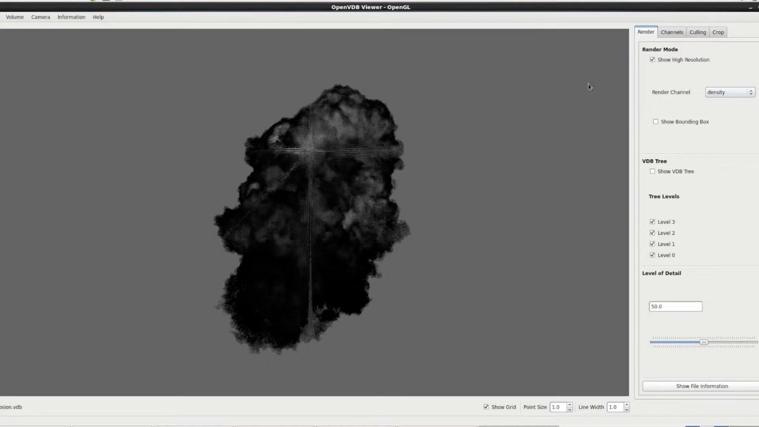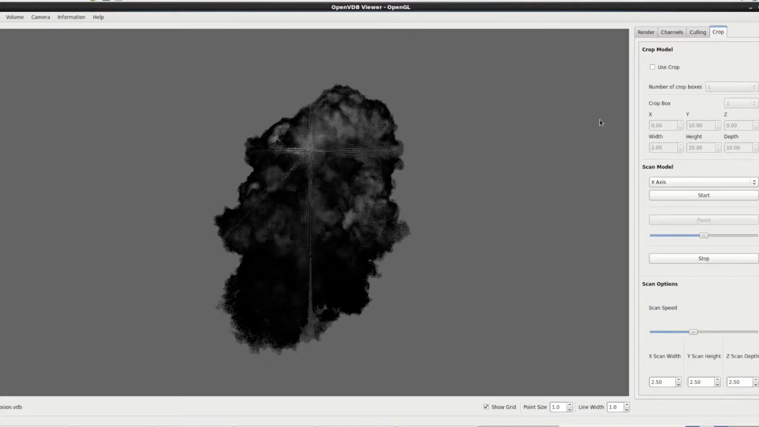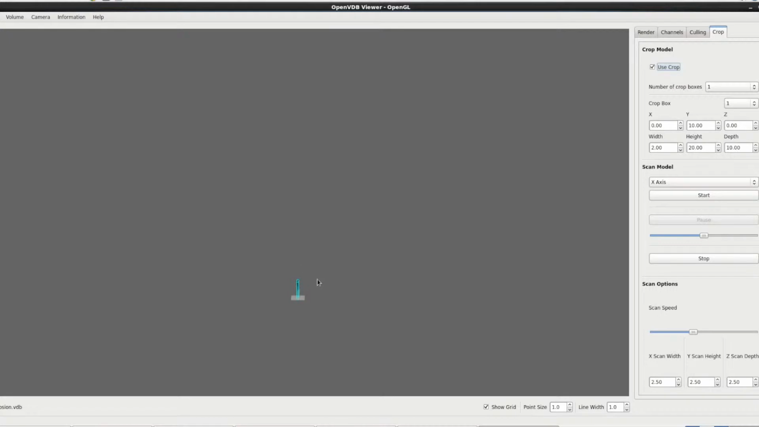So the idea of the crop tab is that we can add crop boxes to the file, so that we can chop it up, see certain sections, get rid of half of it, or whatever we want to do. So you see what I mean now when I click use crop. It's put a very small box by the origin, and it's only drawing the points within that box.